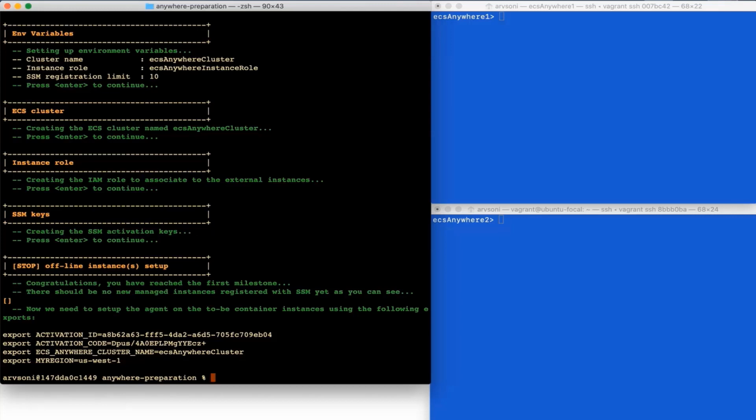So that's great. This is just an automation, and all the steps are documented as well. All I did here was create a cluster, create a role, and create an activation pair, an activation code and an activation ID. So far, so good.